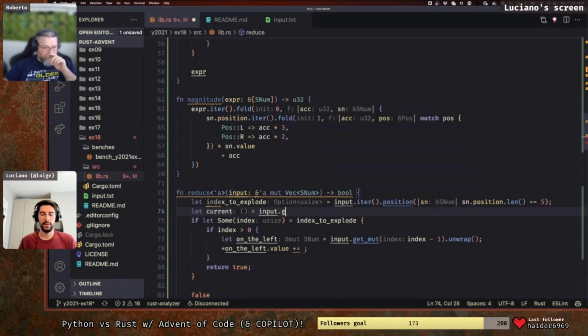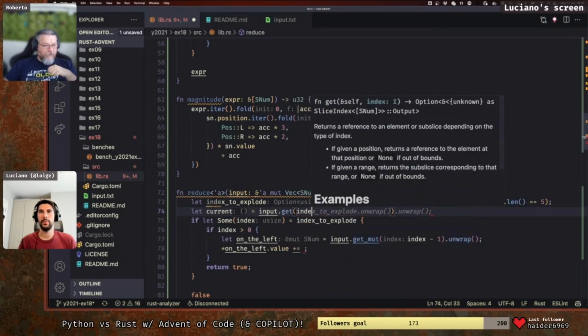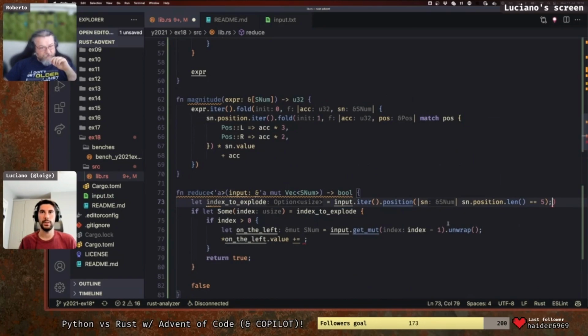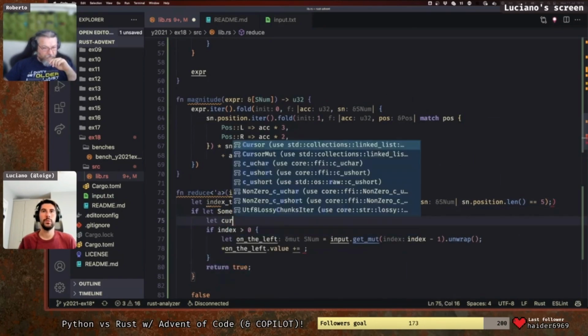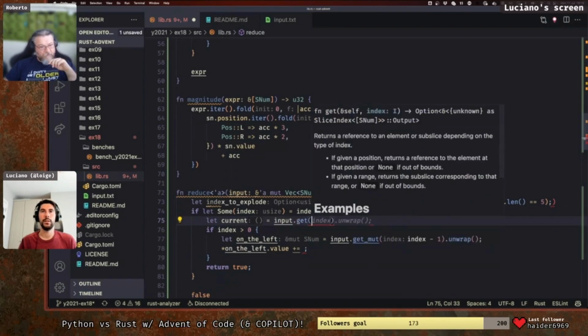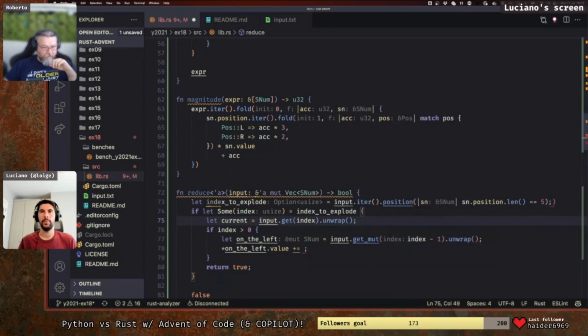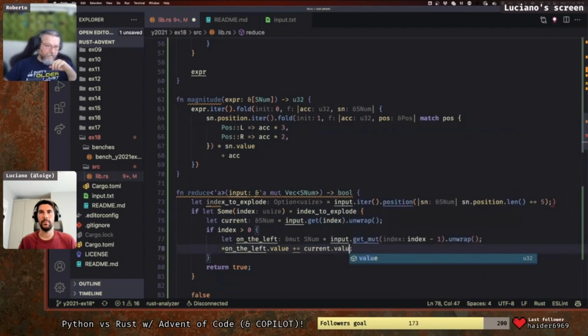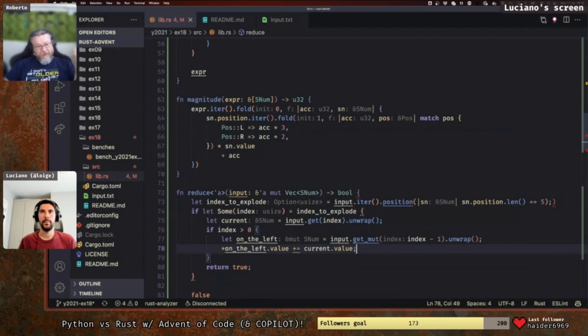get index to. You have to do that. Yeah, but you have to do that inside the if left, otherwise it's going to explode. You're right. Yes. Sorry. Let current equal input dot get index and unwrap, because we know we can unwrap. And now here we do current dot value. Cool. Right? And so we sum it on the left.